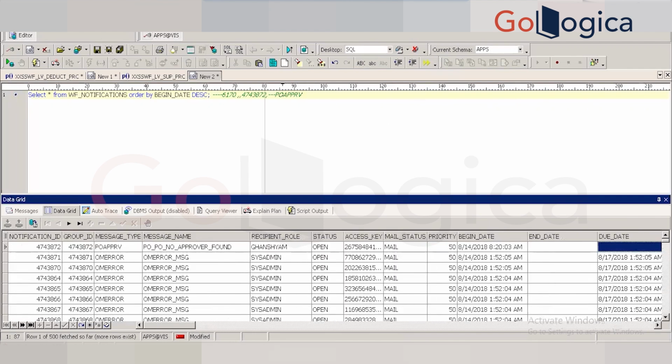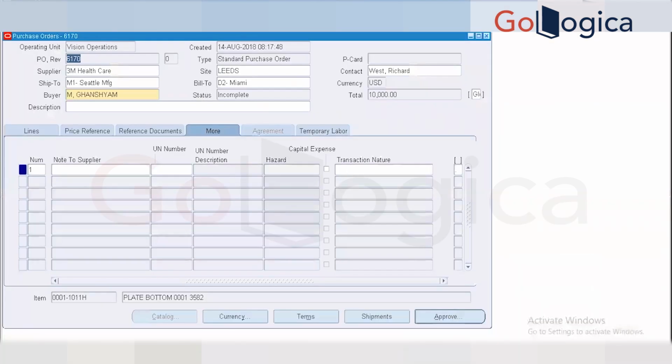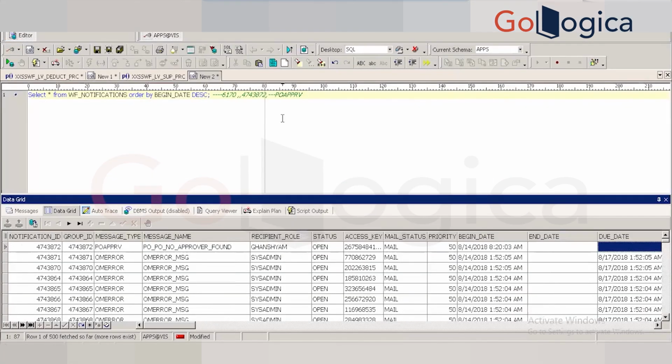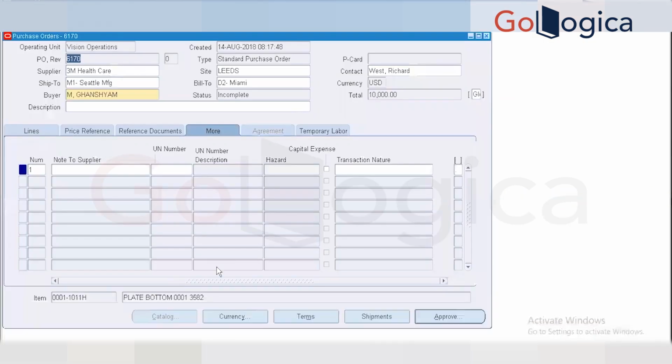Let's go back to see this one. Okay, I have taken this one, no? Yeah, we have taken the workflow internal name. Okay, now we'll go back to this one. One second, we'll go back to the home page.